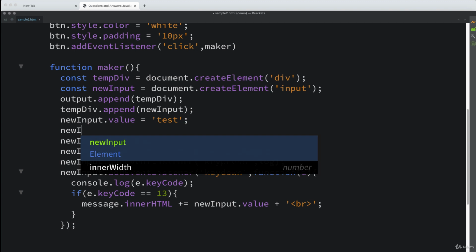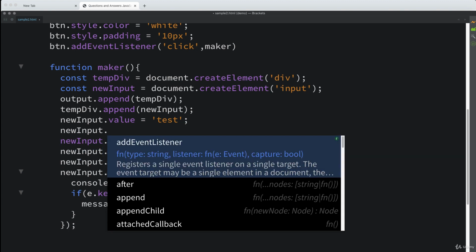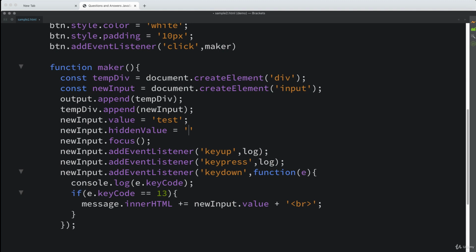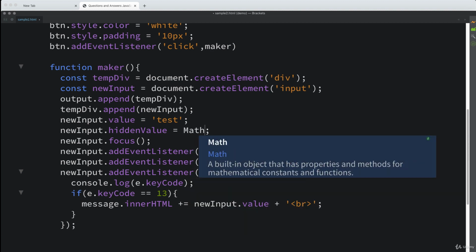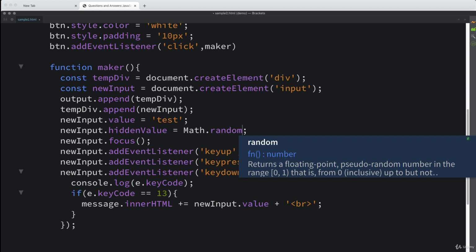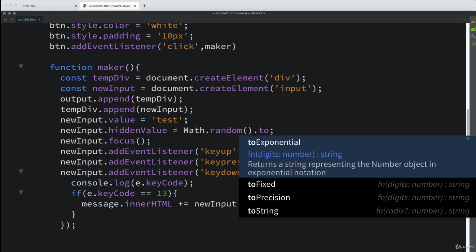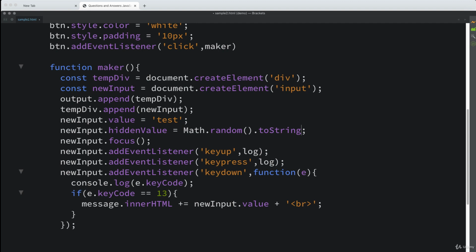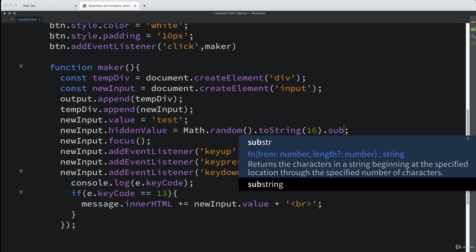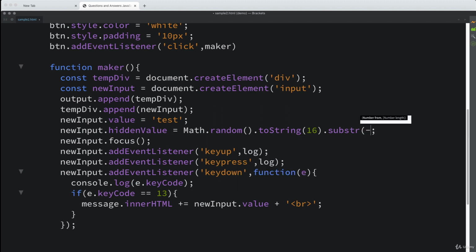So if we want to set up a new input and we want to give it a hidden value, I can pass a value of 100, or how about we make this a random value? So using the Math method, I'm going to do a random value, and I'm going to update this to a string value. So it's going to return back a string value, and we can do base 16, and then also we can do substring and subtract -6 from it. So it's essentially going to return back a hexadecimal 6-character value within the hidden value.